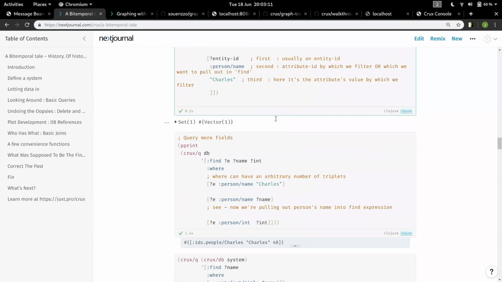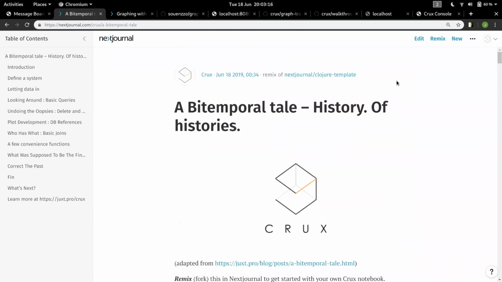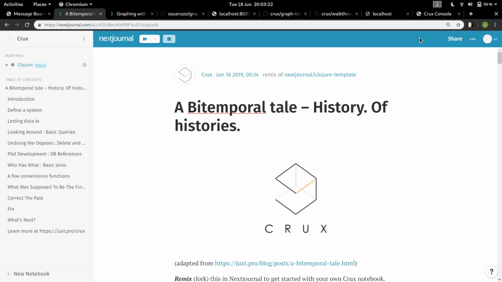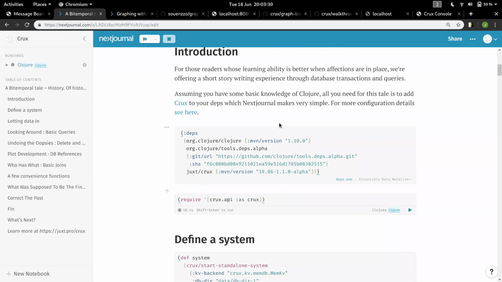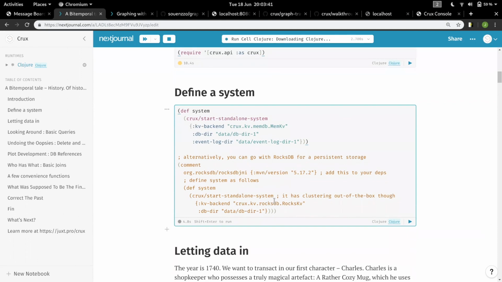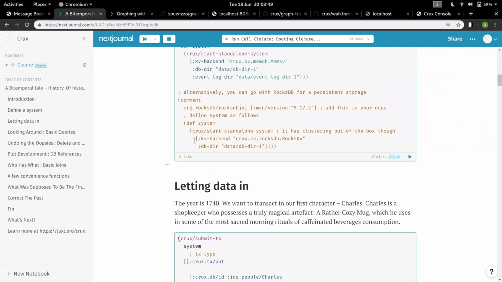So this does take you through most things, and the way NextJournal works is I can step through it very easily. If I press edit, I could also press remix, which allows you to clone this and make your own changes. But it's executing Clojure on their servers, so I don't actually have to have anything on my laptop. I don't have to have Clojure installed, just the browser, and I can step through these one by one using Shift Enter and define this. So if I define the system, when that goes green, the system should be defined.